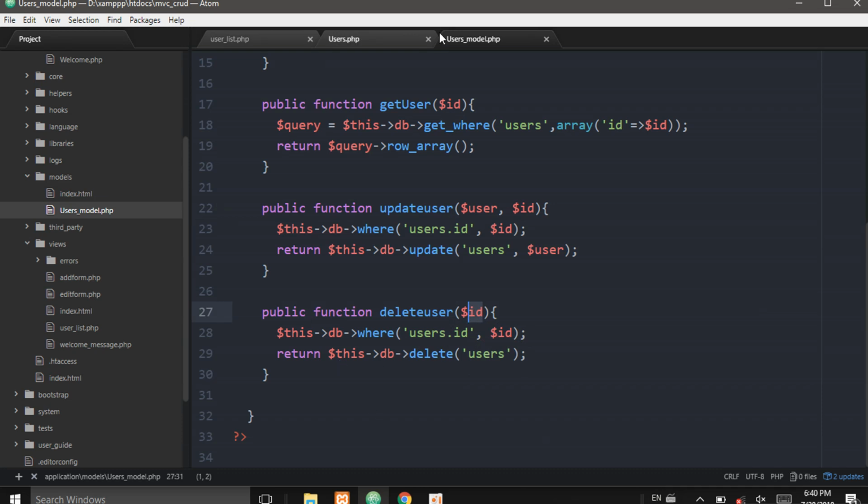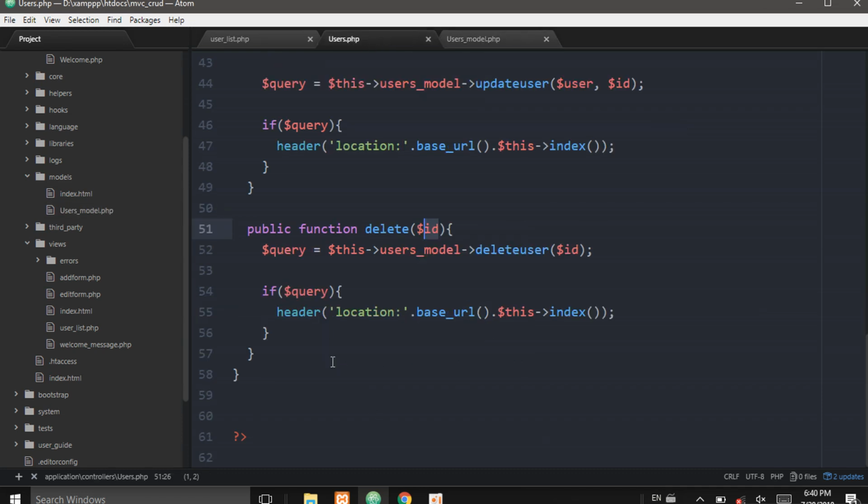All right, now come to the users and see what happens in users. You can see it calls the id, then it executes the query. If this query goes right, then it performs this condition. In this condition, what happens? This condition redirects to the base url on index.